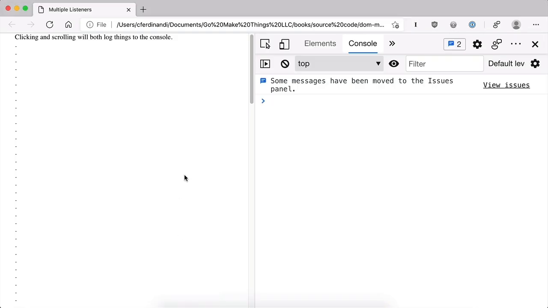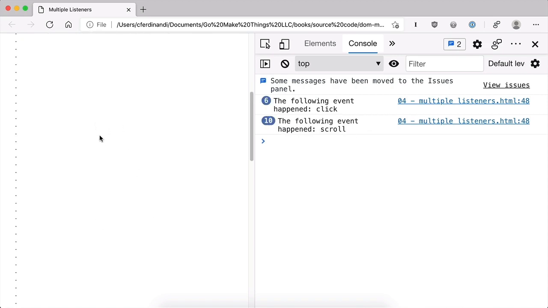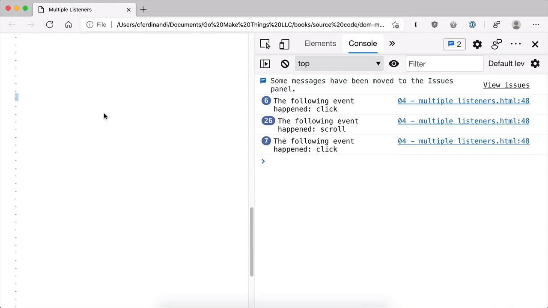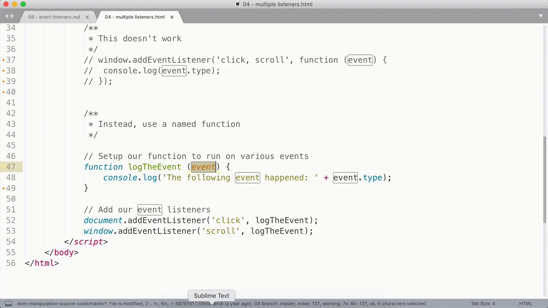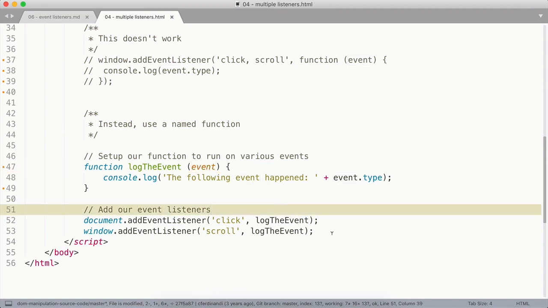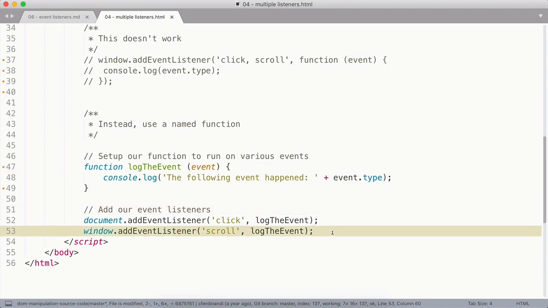So if we jump back over to the browser and reload, I'm going to click, and you're going to see the following event happened: click, and anytime I click. Now if I scroll, the following event happened: scroll, and I click some more, following event happened: click. This is a nice little trick to keep your code a little bit more DRY when you're trying to run the same callback function on different types of events.